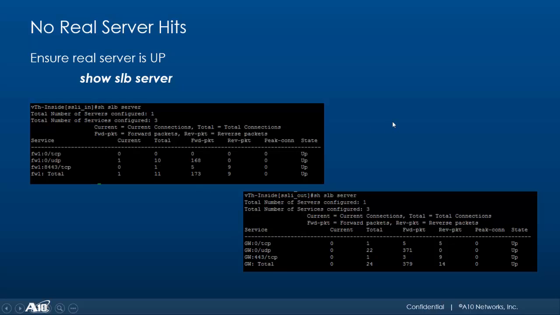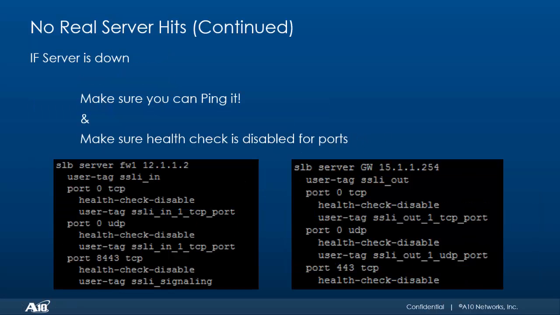Here you can see that the state of all the real servers is up, which means that the servers are functional. If they aren't showing as up, then we have to make sure that we can ping the server. This will be the FW1 server on the inside partition and the GW server on the outside partition.